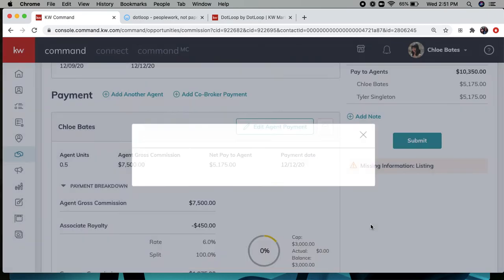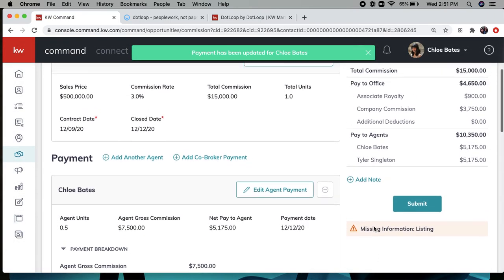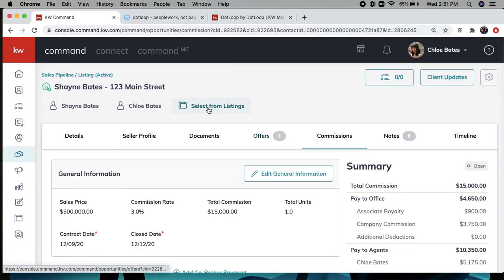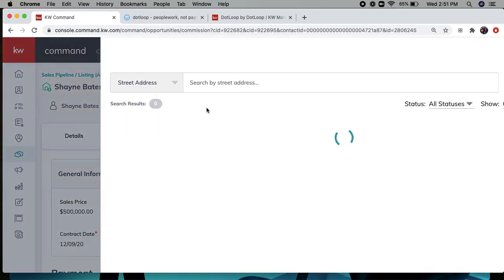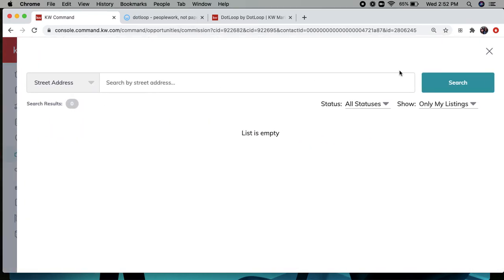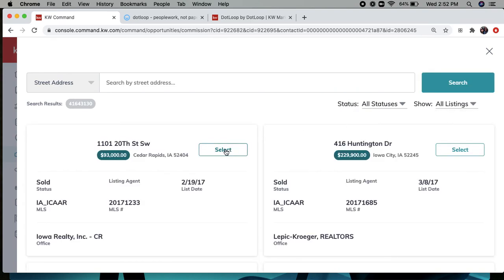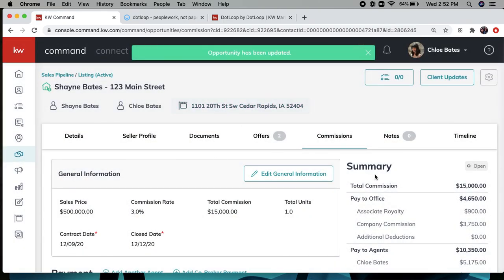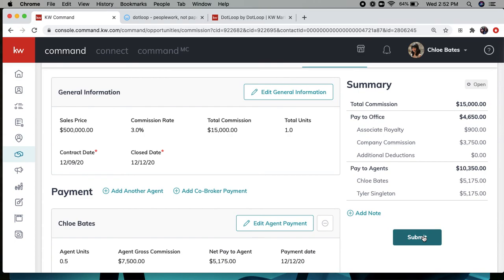But if everything looks good here, you can hit submit. And again, it's telling me I have missing information, my listing. So you could do that from selecting from listings here, and it'll pull directly from the MLS. Since I'm not an agent, if it's only pulling from my listings, I don't have anything available. You could also search all listings, and sure, let's say this property. That'll pull directly from the MLS, and I can submit for review here to Kayla.